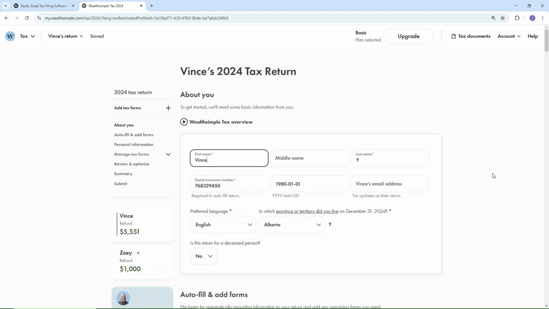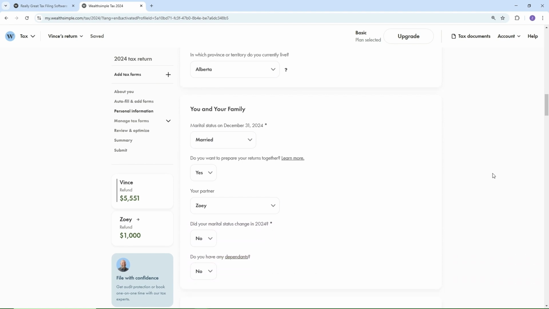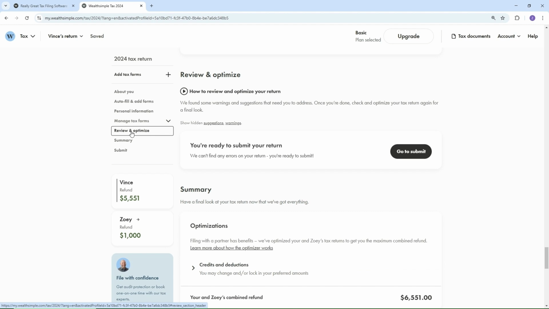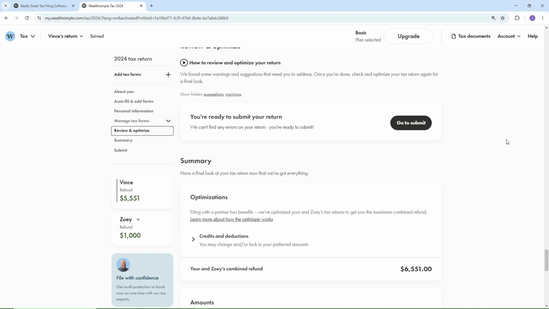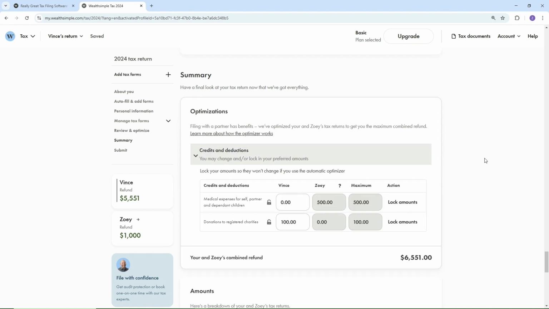The questions are basically the same, such as identification, address, CRA questions, etc. Once you have entered all the tax slips and information, click Review and Optimize to see if there are any warnings or suggestions that we need to address. The software optimizes the tax credits for you. If you want to override some of the allocations of the tax credits, you can manually adjust the numbers in the Optimizations section.